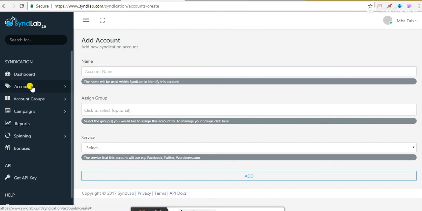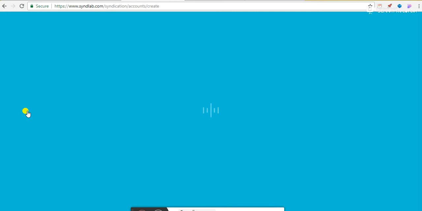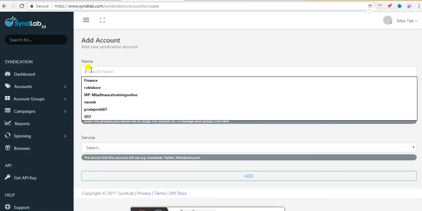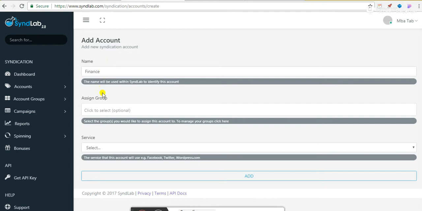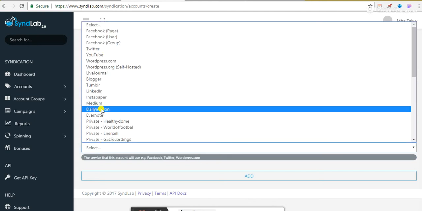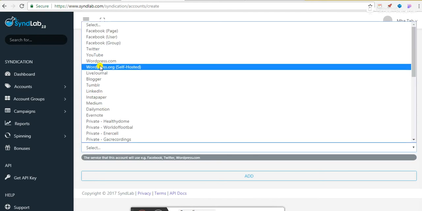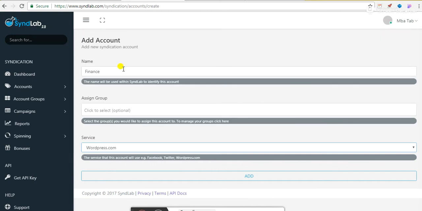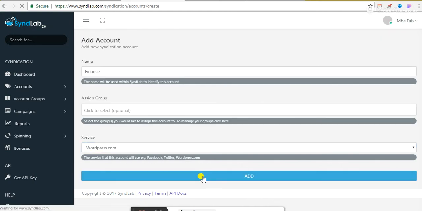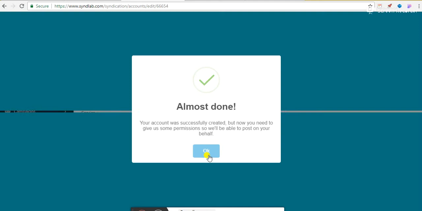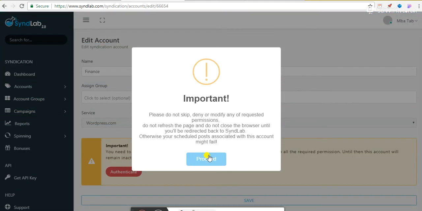When you open it, there is a button called accounts. Click on add account. Write down a name; these are all related to finance, so the example name is finance, and I'm selecting a service. Among all these blog services, I'm selecting WordPress.com and clicking add, and I'm clicking OK. It will ask to proceed.